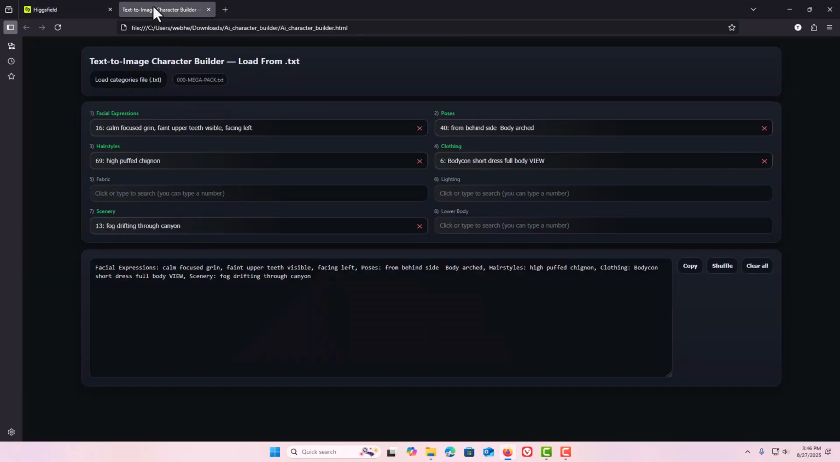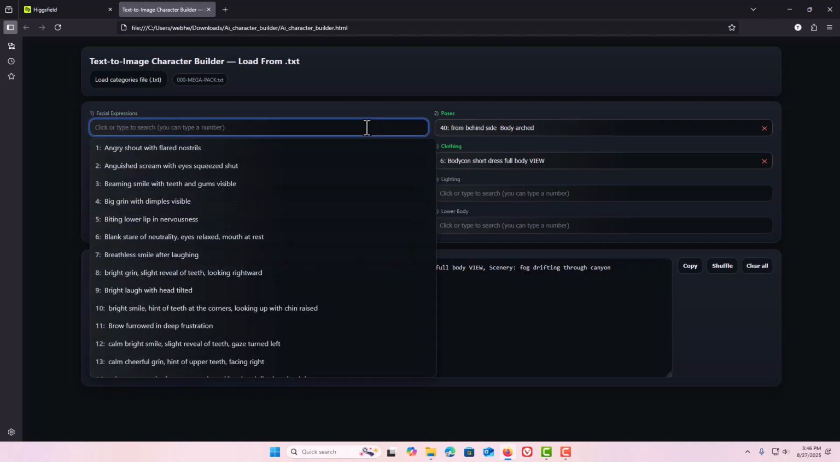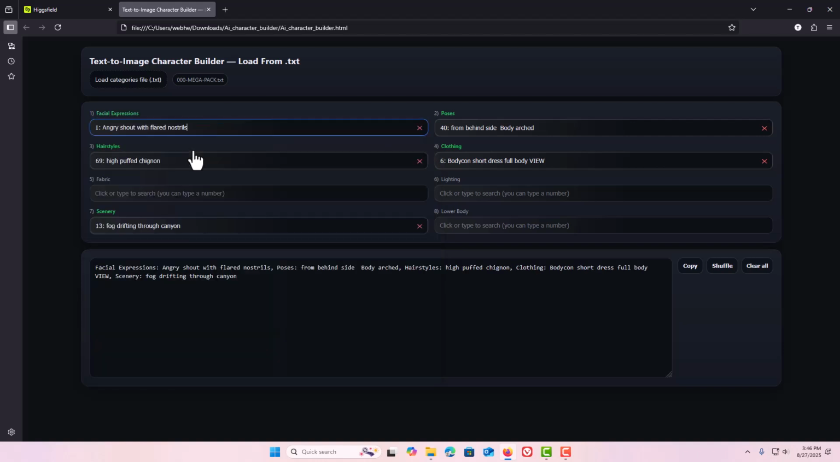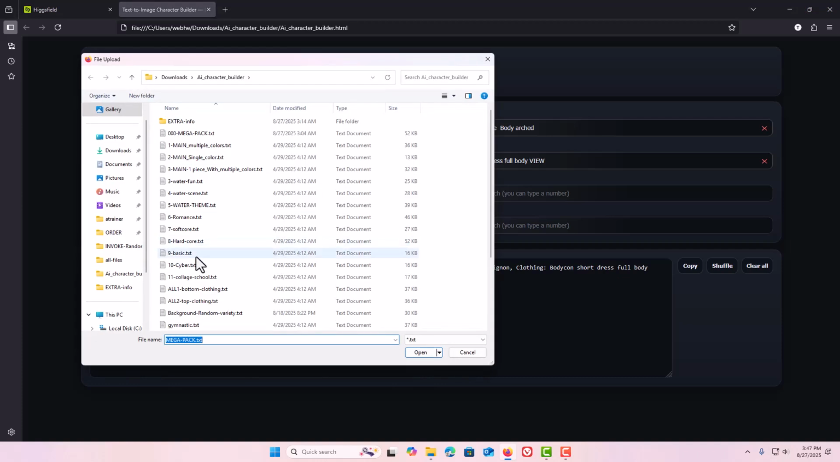Alright, what I like about this Mega Pack is that it's very aggressive. What I mean by aggressive is a lot of the facial expressions are quite different. You'll see a lot of difference. Now when you load something else, it might not be so aggressive.